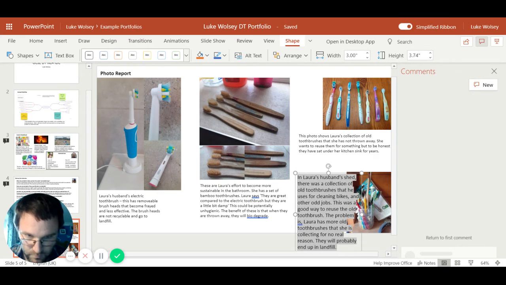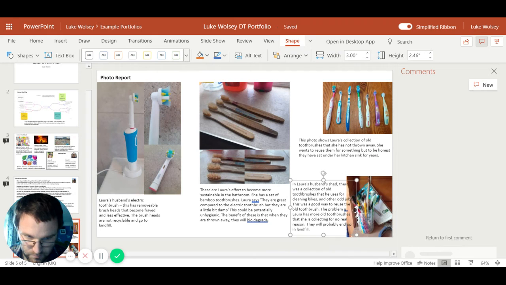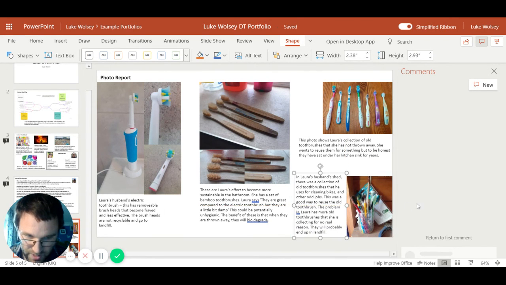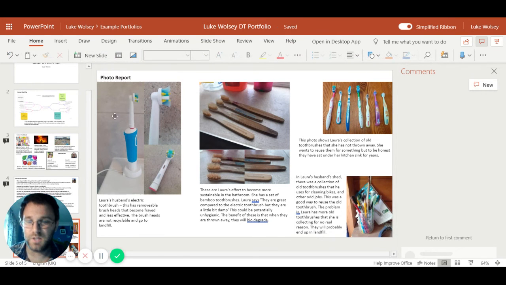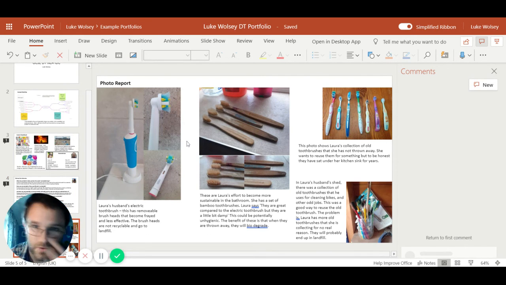Okay, so what can I say about the photo report? Number one, it has to be real. Just like the interview on this slide, these are real questions that I really asked to my wife. I basically knew what she was going to say to begin with, but I asked her anyway to get some extra input, some real input. On here, these are real photos that I've taken today. I took them half an hour ago.